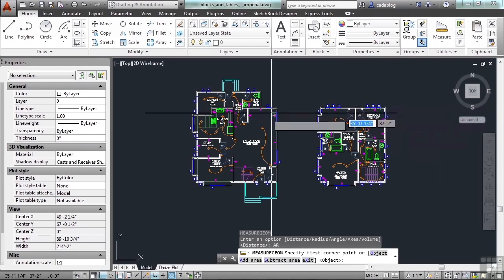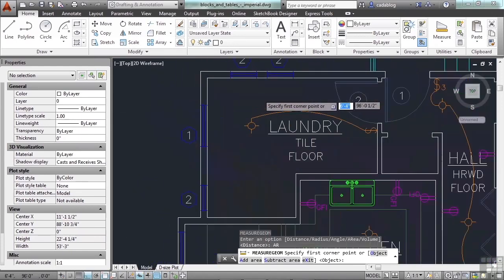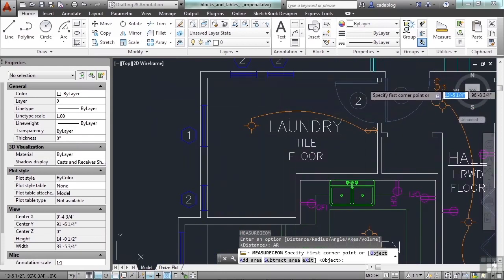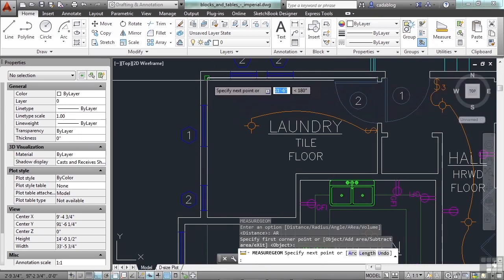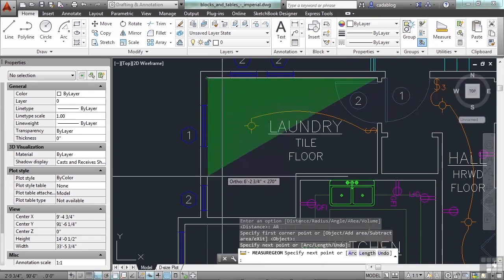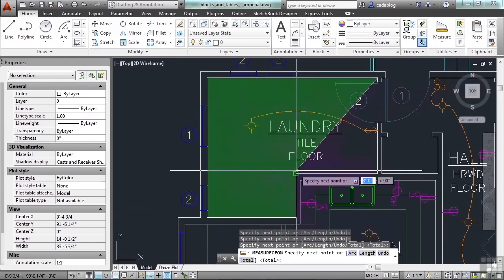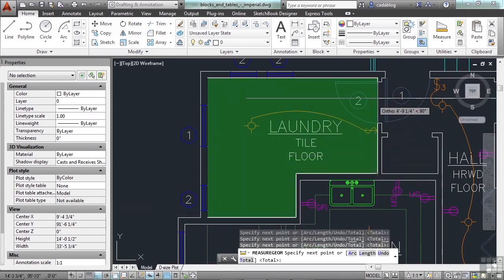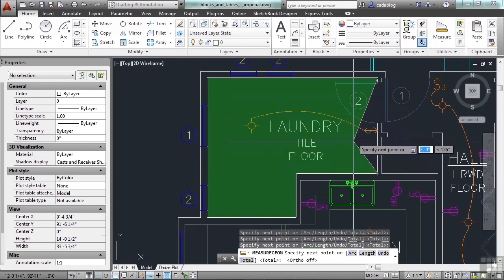Go to a room, let's say the laundry room. Maybe we need to find the area of this room so we can order enough tile. That's quite easy. Just start picking the points at the corners of the room. AutoCAD will create this green shape for you, and it will give you the total area. Wherever the green is, that's where the area will be measured.